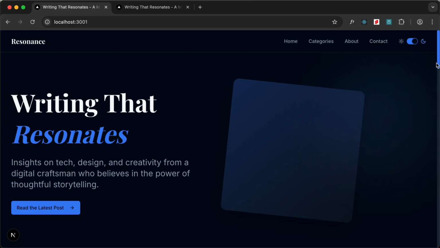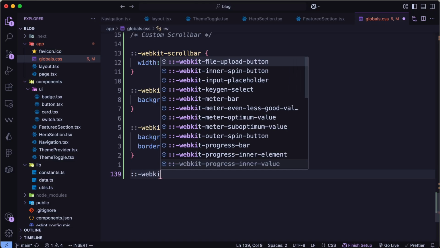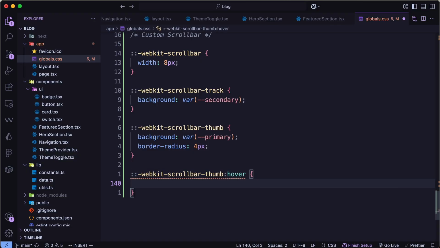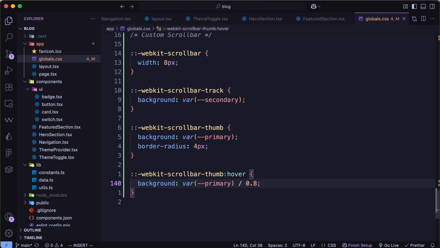Now when you hover over this thumb, we need to change the opacity. So let's go back, and here let's type ::-webkit-scrollbar-thumb:hover, and here let's type background and var primary, and let's type 0.8. So this will be the opacity.